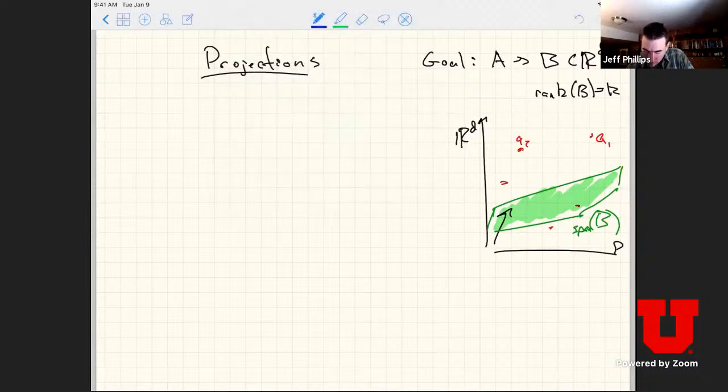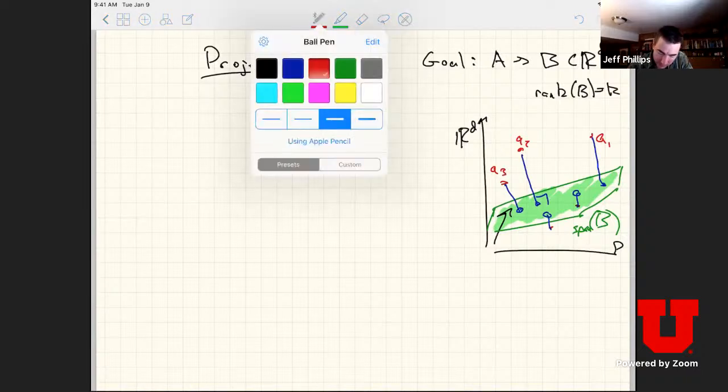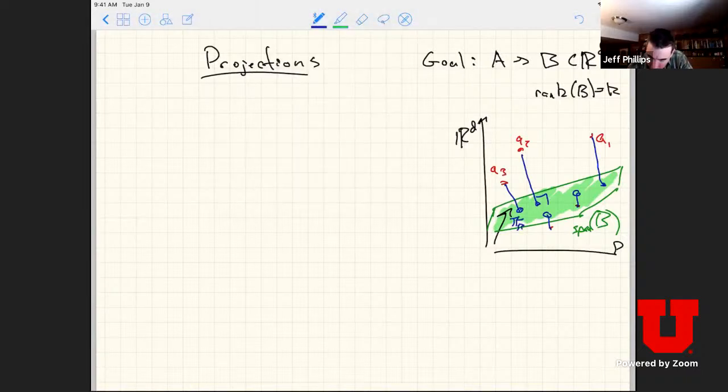And we're going to be projecting each point onto this low dimensional subspace here. These are going to be orthogonal projections. So what we're going to get is this: if this is A3, then this is going to be pi of B, the projection onto B of A3. That's going to be this point right there.